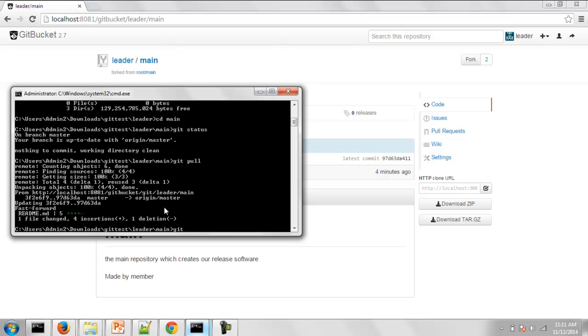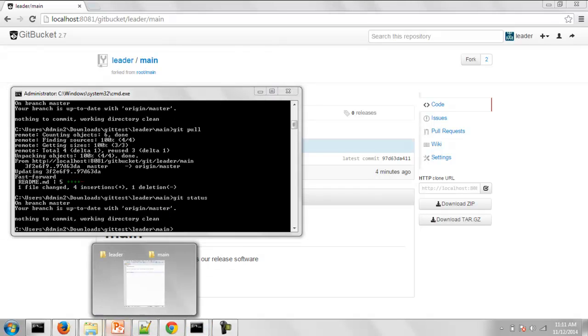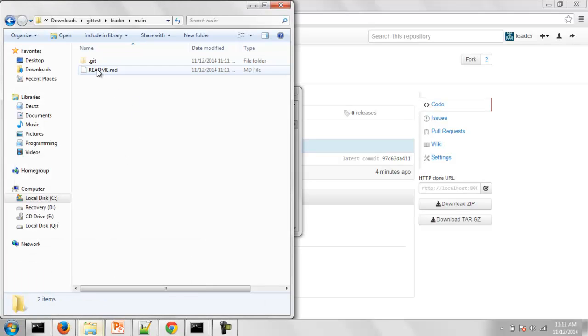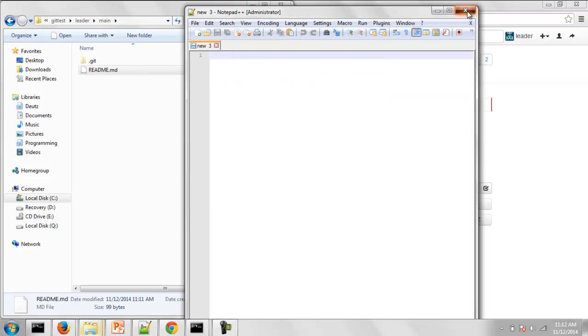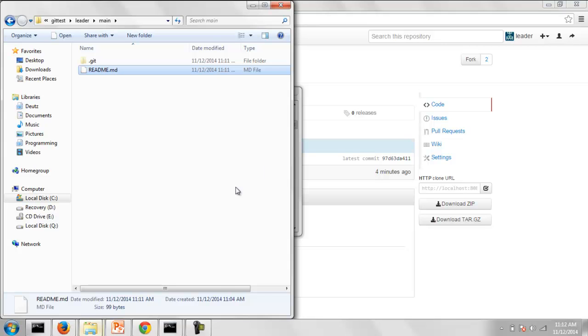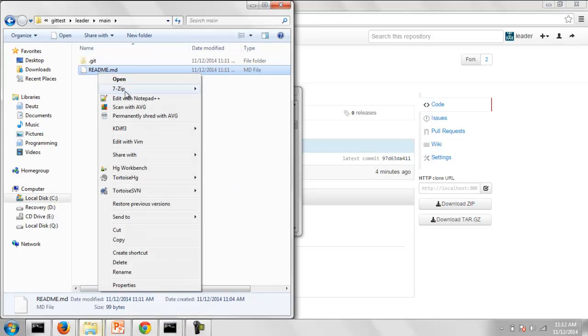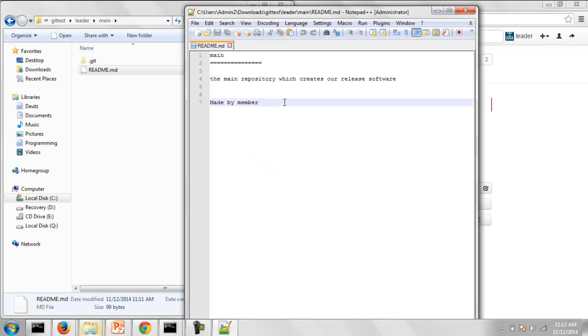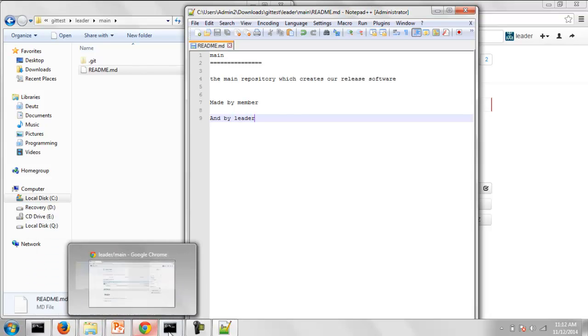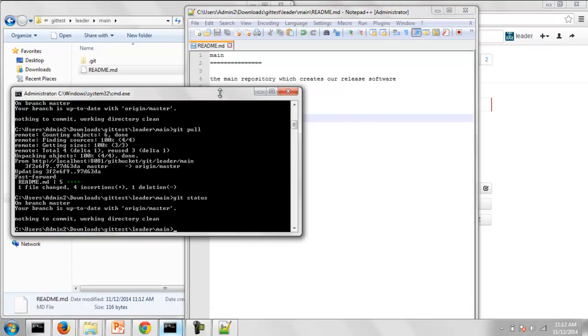Now if I go into the leader's README, hopefully it's been updated. So there we go, made by member. So now it's up to date. So what happens though if the leader makes some changes to the README? So let's do that. And we'll commit those changes.